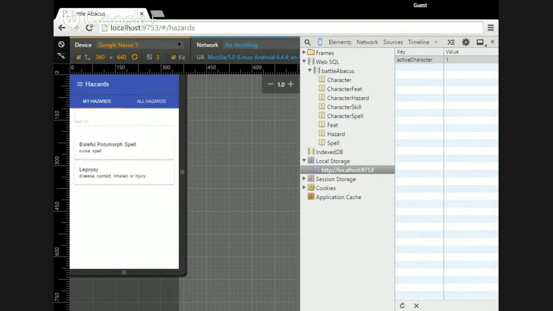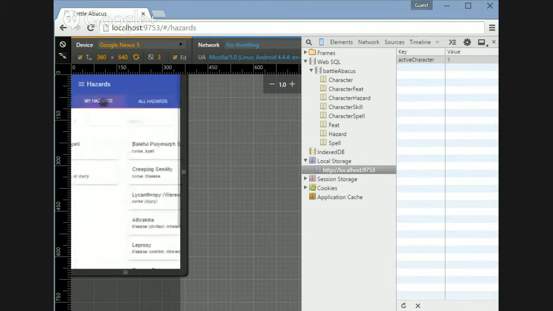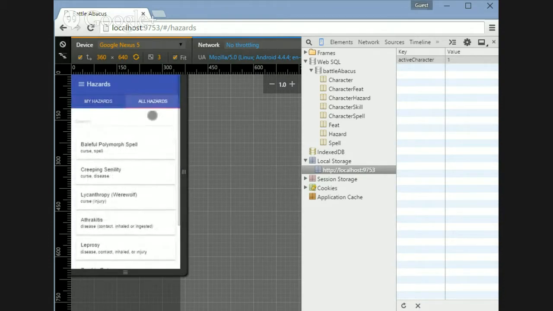Okay, in a future release, we want to display items a little bit differently. Right now, we just display mine and all. Later on, we'll be displaying only the hazards, feats, and spells that could actually be applied to a character of your level and your class.